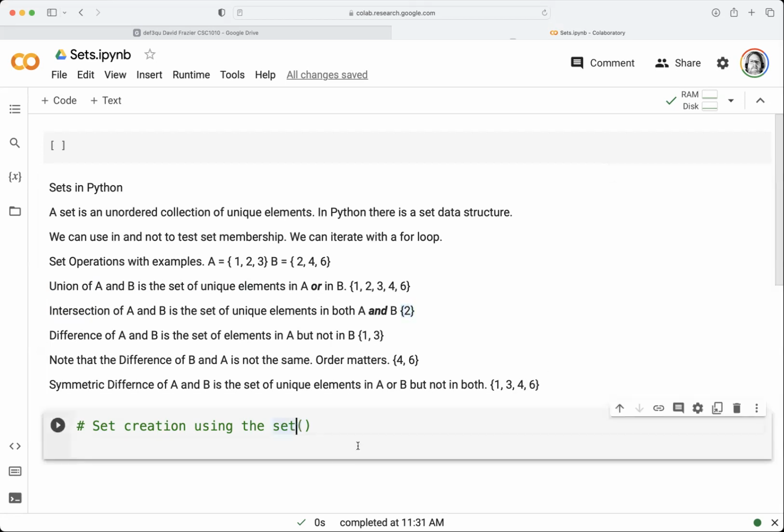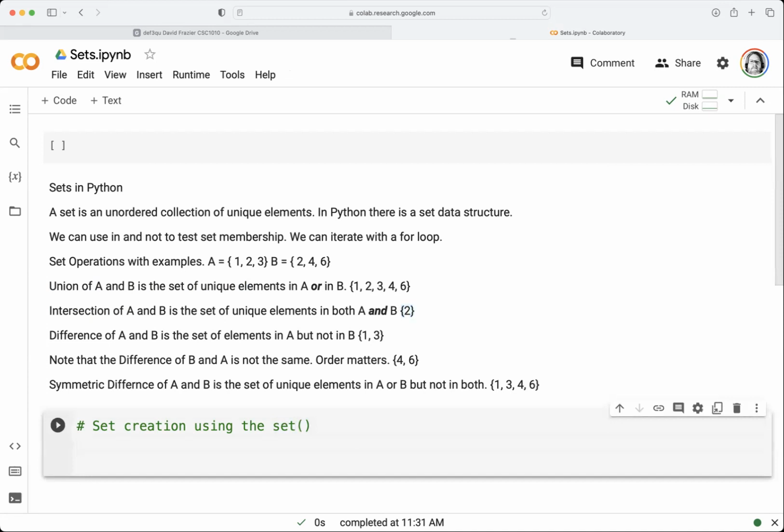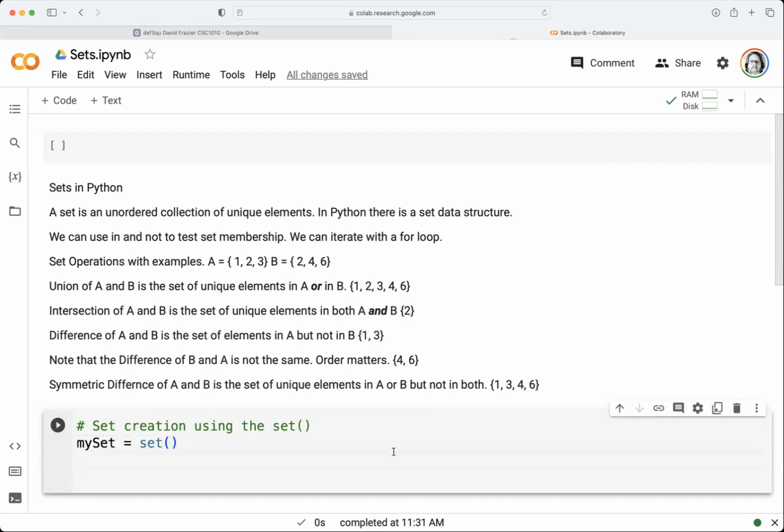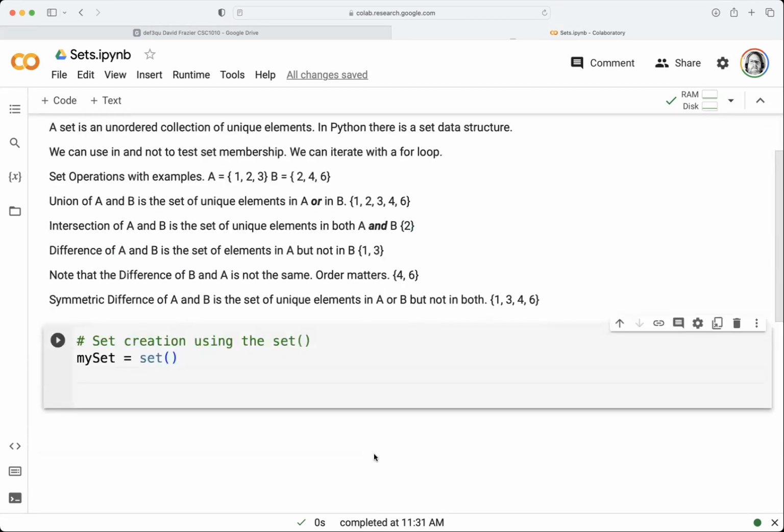So creating our sets, it's different from the other things that we've seen before in that there is a set function. The set function is responsible for creating sets. You can create an empty set by just saying my set is equal to set. Once you've done that, now you have a set. The set command also takes one argument. It's important that we only give it one argument, whereas in other places we can do multiple things.